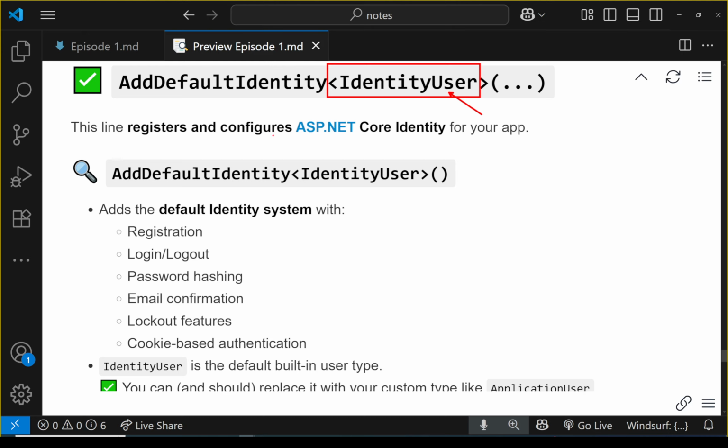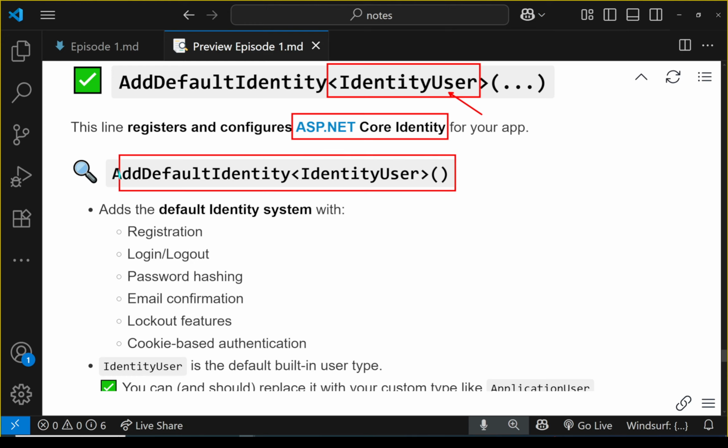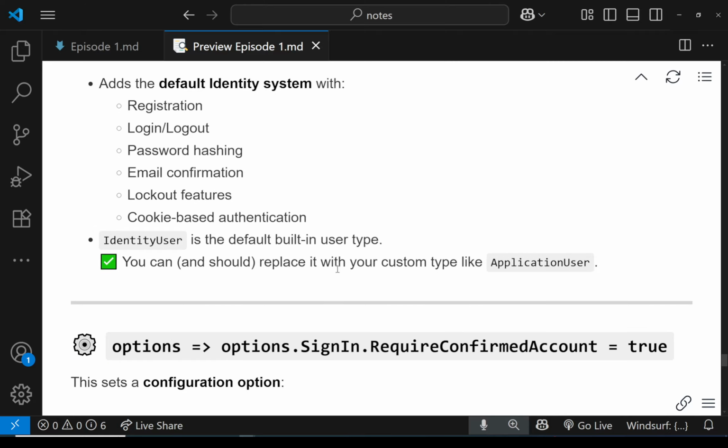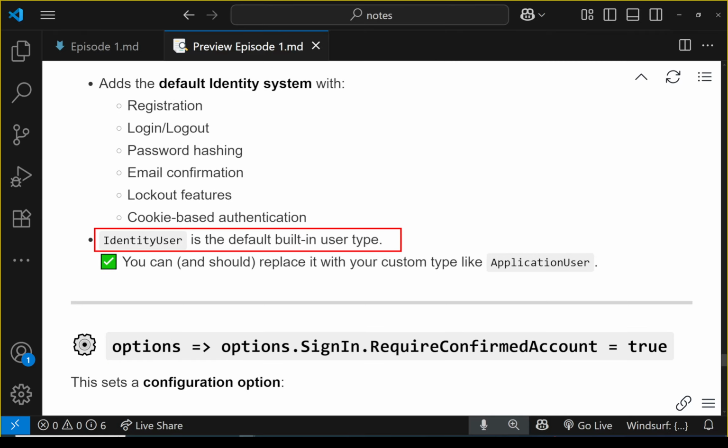So this line registers and configures ASP.NET Core Identity for your application. AddDefaultIdentity adds the default identity system with registration, login, logout, password hashing, and other related operations and features. IdentityUser is the default built-in user type. You can, of course, replace that with your ApplicationUser, the application user that we just created.